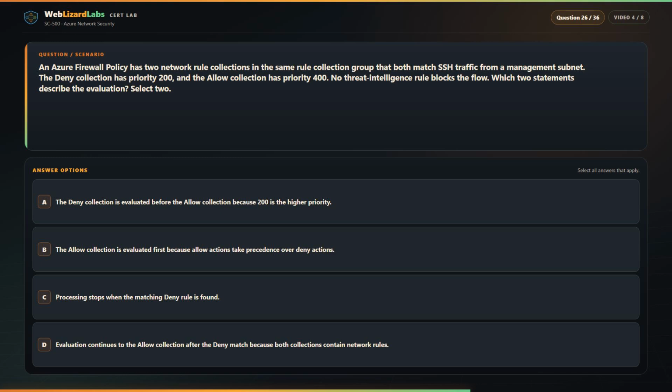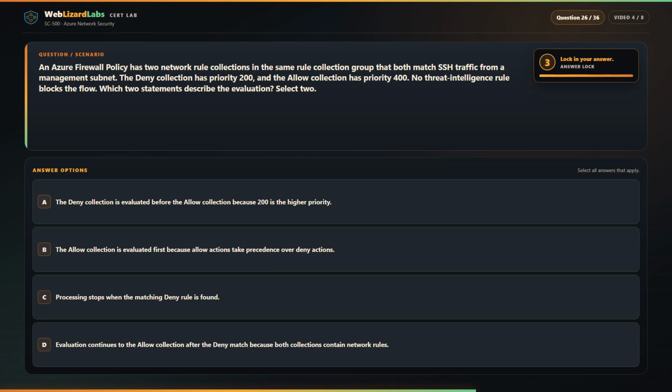Choice A. The deny collection is evaluated before the allow collection because 200 is the higher priority. Choice B. The allow collection is evaluated first because allow actions take precedence over deny actions. Choice C. Processing stops when the matching deny rule is found. Choice D. Evaluation continues to the allow collection after the deny match because both collections contain network rules. Lock in your answer.